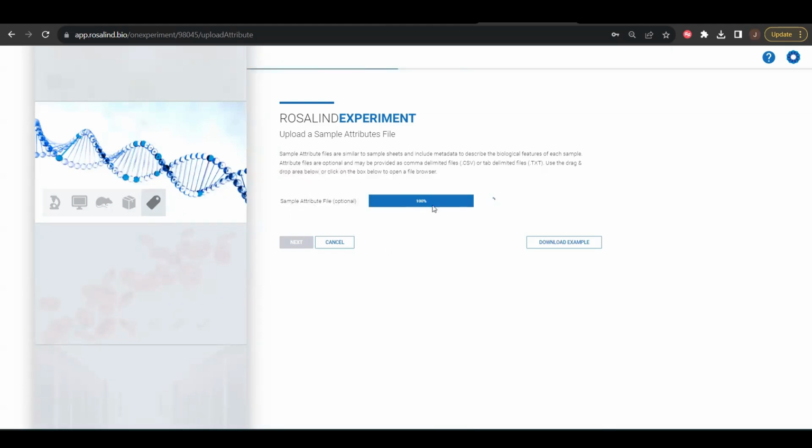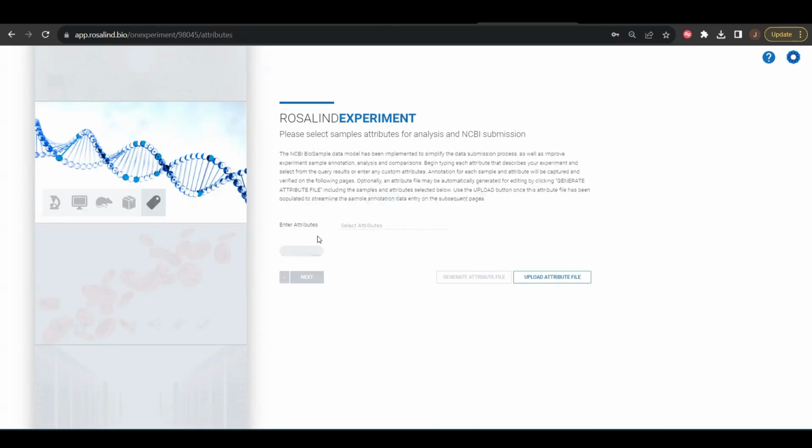Once the file is uploaded, you will see the total number of attributes from the file on the right-hand side. If this looks correct, select Next to confirm which attributes were detected.